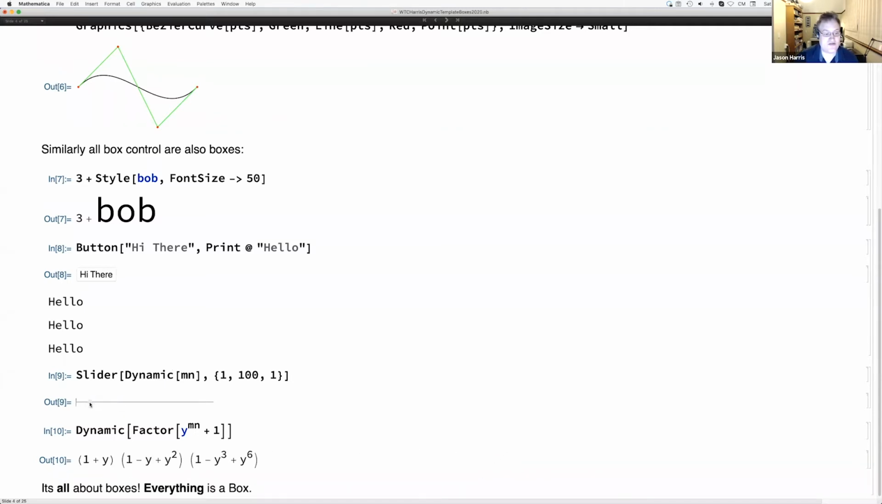As we move this, it's setting the value of mn in the kernel here, and this is a dance between the front end and the kernel, where these updates get sent back, and we get dynamic updating. And so in the end, it's all about boxes. Everything in the front end is a box.